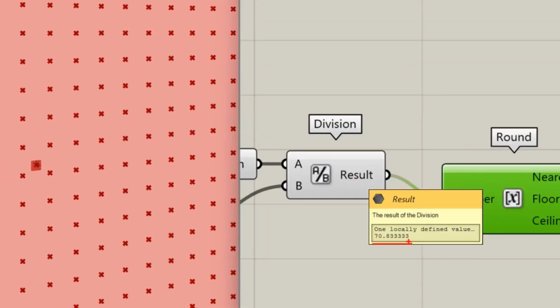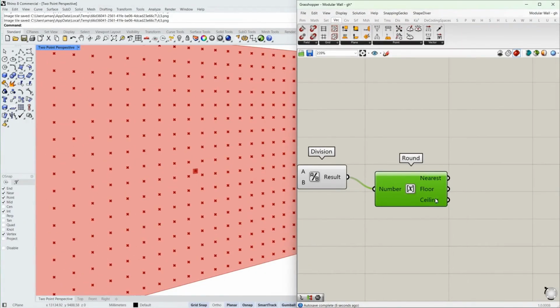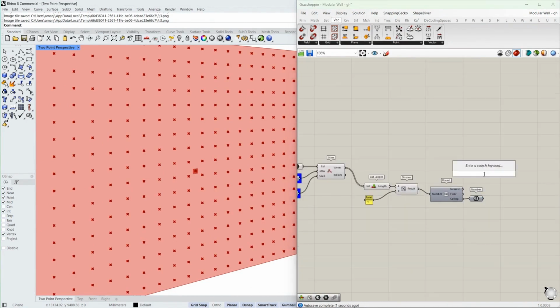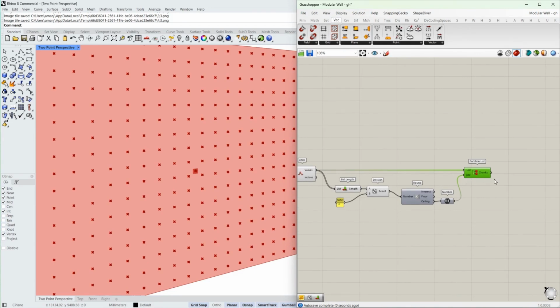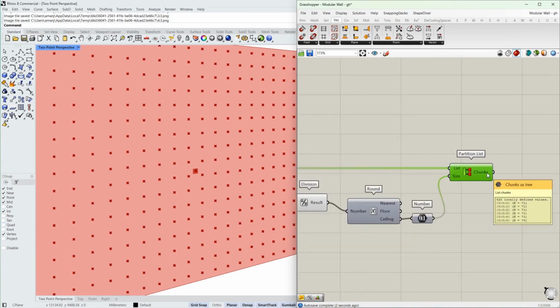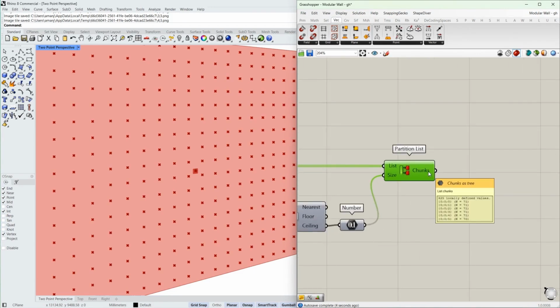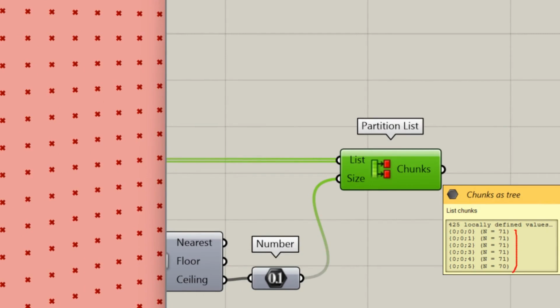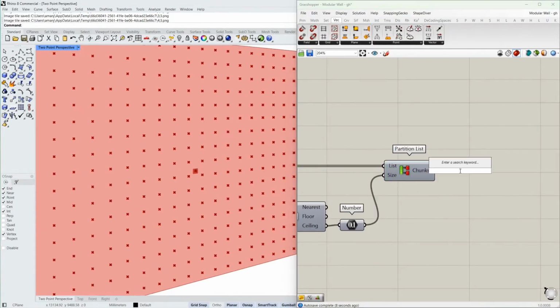And round this number because sometimes this can be a non-integer value. So we round it to the nearest ceiling and we use this value to partition the list. Once partitioned, you'll see that all these points have been partitioned into 6 branches.